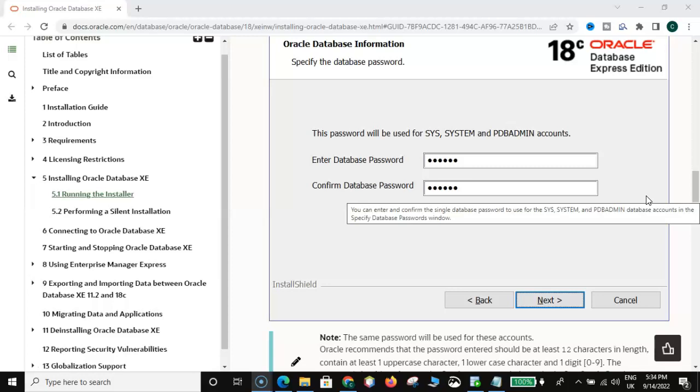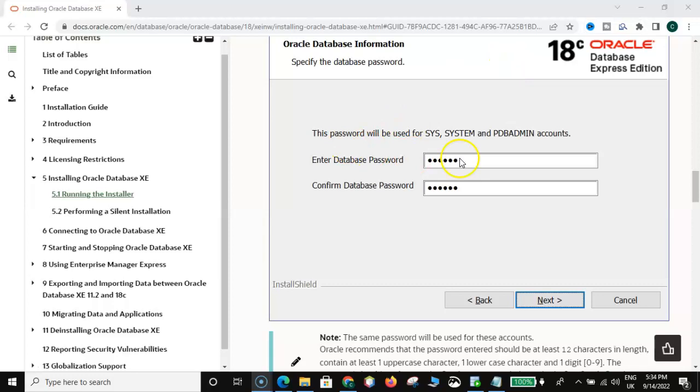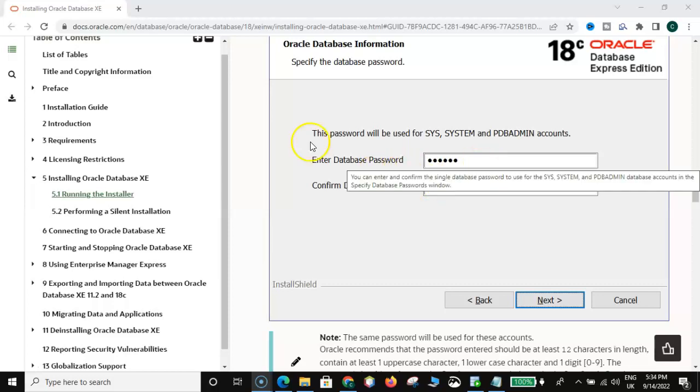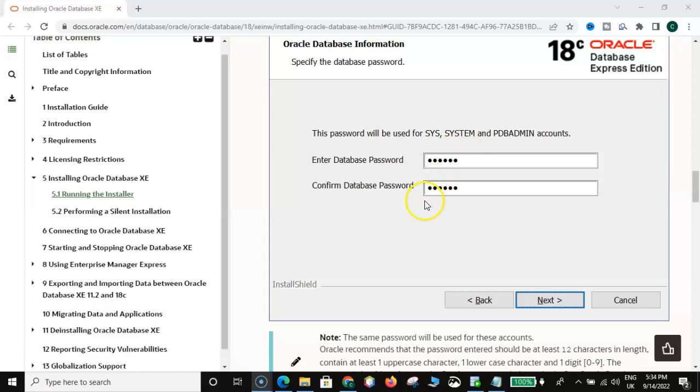I hope when you were installing your Oracle Database Express, be it 11G, 18C, or others, you came across this screenshot, where you were asked to enter your password, and this password will be used for these accounts, Sys and System and the last one. So if you have forgotten your password, this video is the right video for you. I will show you how to reset your password.